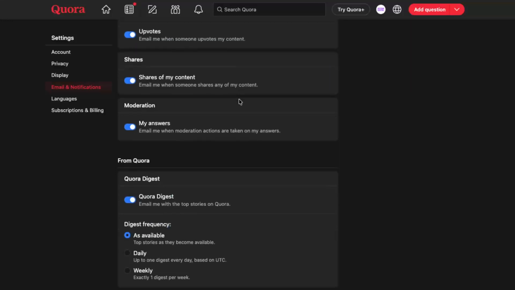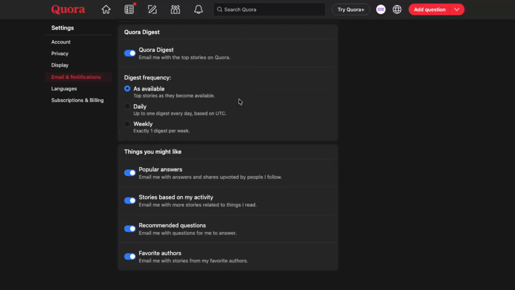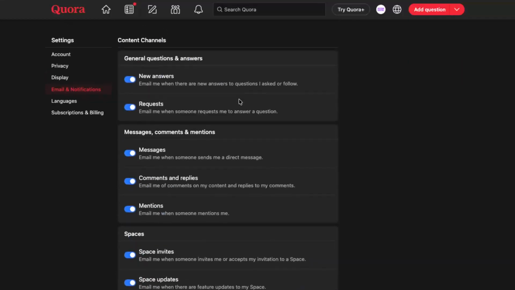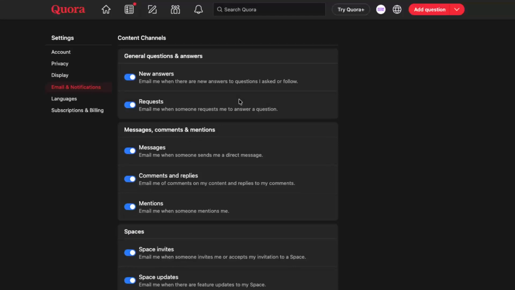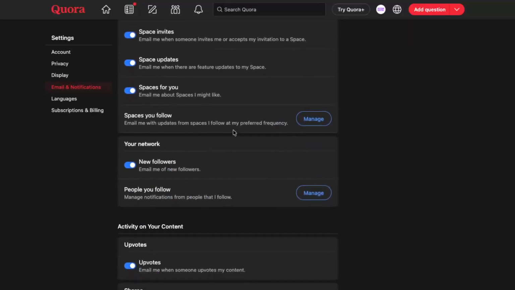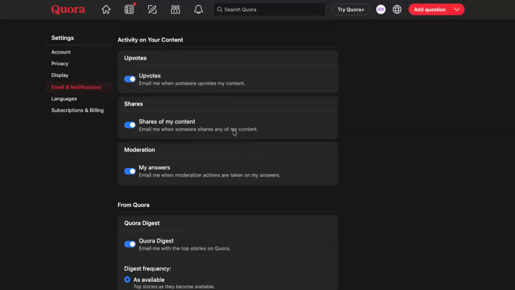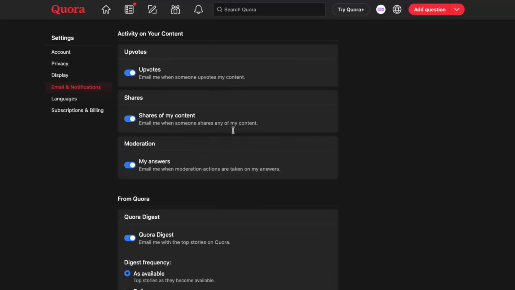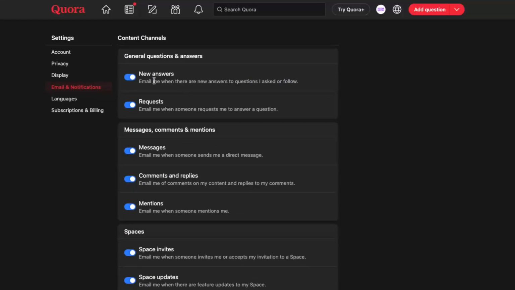in your inbox. Now, you'll see a long list of different types of email notifications that Quora can send. These might include things like new answers to questions, recommended questions, digest emails, activity from people you follow, and more. To stop these from reaching your Gmail, you need to turn off each email type.